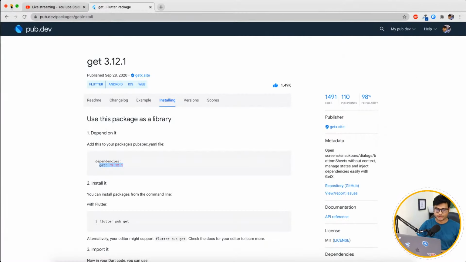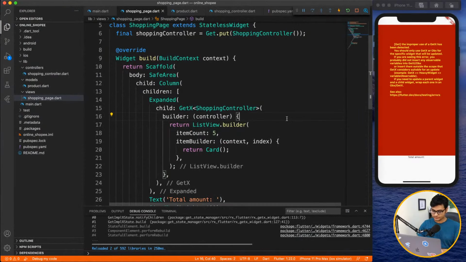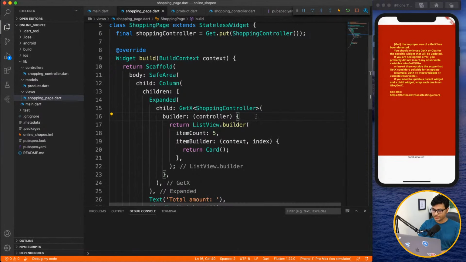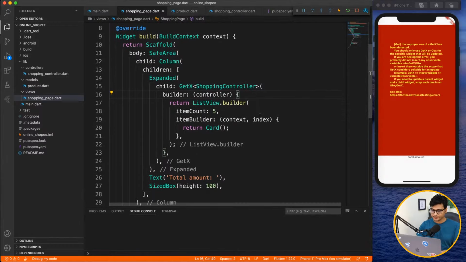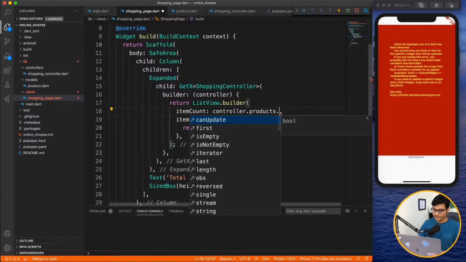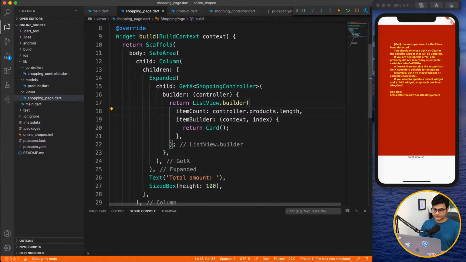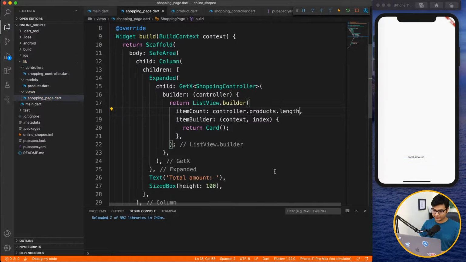Let me just show you the mobile screen as well. Okay, there are some errors going on. We'll fix that. So we have wrapped our list view inside the GetX widget, and that is going to provide us with a shopping controller, and then we can fetch all the information using this controller. Okay, so I'm just going to use this controller and ask for the products. This products is something which we created earlier, and here we are going to use the length of the products. So now our project compiles, everything is fine, but nothing shows up because maybe this card is empty.